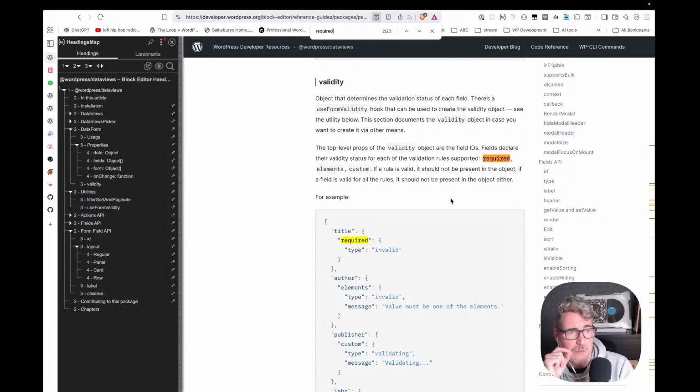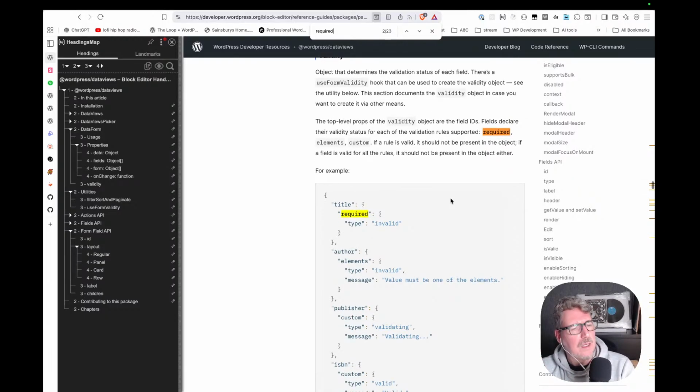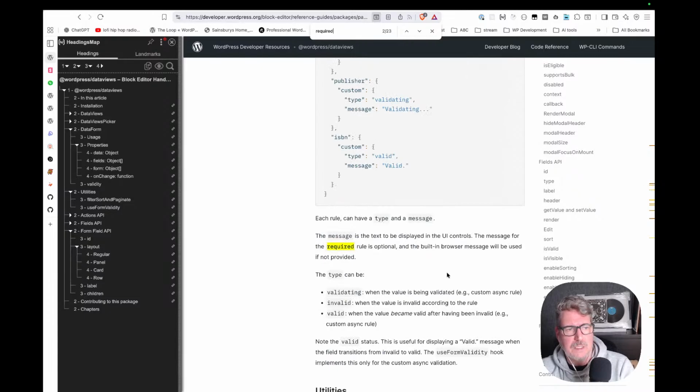There's a use form validity hook that can be used to create the validity object. See the utility below. This section documents the validity object in case you want to create it via other means. The top level props of the validity object are the field IDs. Fields declare the validity status for each of the validation rules supported: required, elements, custom. And how do I apply these rules? Each rule can have a type and a message.